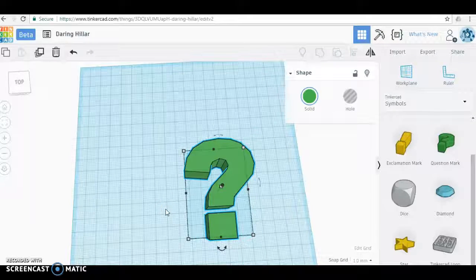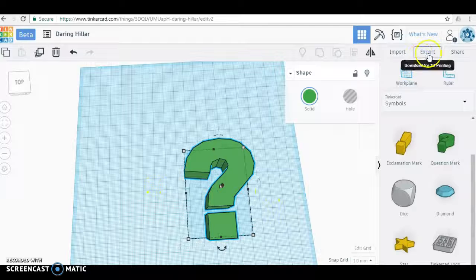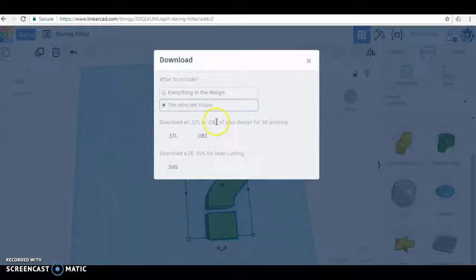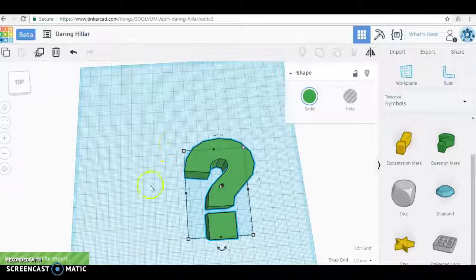Okay. And once you have it the way you want, you'll go over to the top right and click on Export. And you want to choose everything in the design, or you could just do the selected shape if you want to omit certain things. But I'm going to choose everything in the design, and I'm going to choose to make it an STL file. And you'll see down here that it's preparing for export.